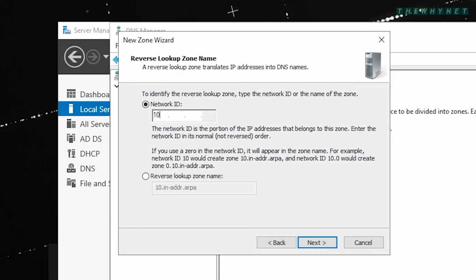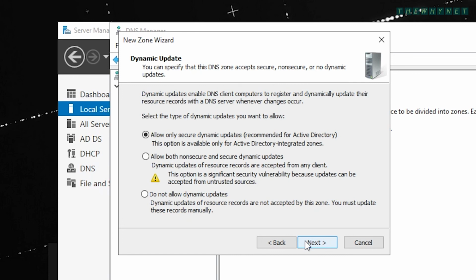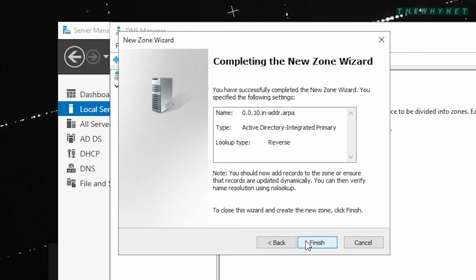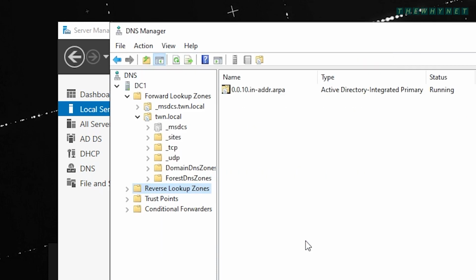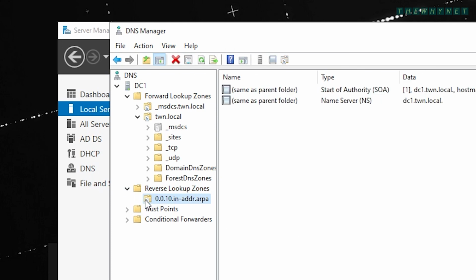Enter the first 3 numbers from your IP address range, like this, and click Next. In this window, unless you have a specific reason to choose something else, choose this option and click Next. Read the summary and click Finish. And just like that, in a blink of an eye, your new zone has been created. Pause here to admire your good work. Give yourself a pat on the back and then proceed.